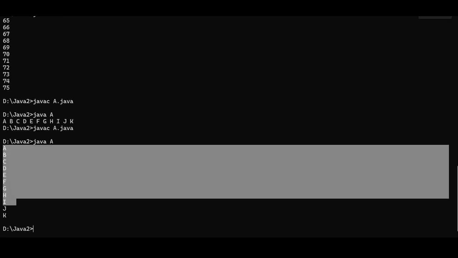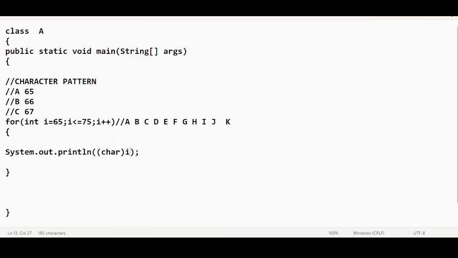ABCD. So far, have you understood the horizontal pattern and vertical pattern? Just say yes or no. Are you good with this pattern till now? Yes. Everyone? Yes, sir. Okay.